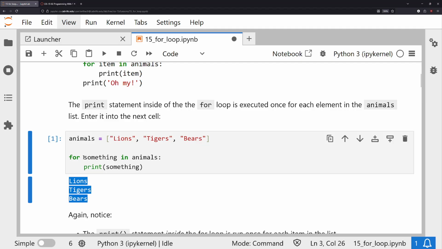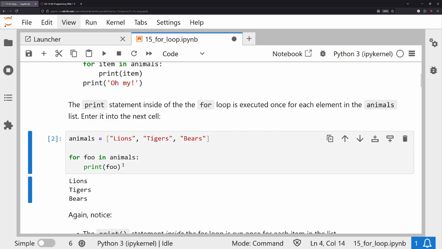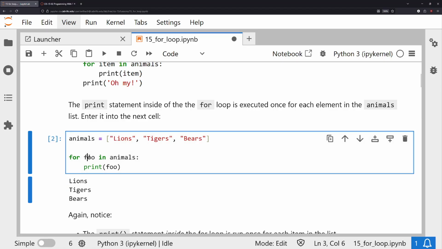The reason this works is this highlighted part right here, something in animals. When we're writing a for loop, this right here on the right, the animals, this must be some sort of sequence. Right? In this case, this sequence is a list. And then this something right here, this is just a name of a variable. It could literally be anything. Right? You can name it foo, meaning that we'll have to print foo, and it's going to give us the same exact thing. Basically, foo is representing each individual element. All right, people cool with this so far? So yeah, all we're doing is iterating through it.